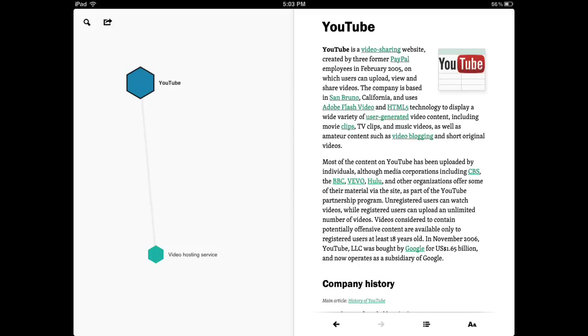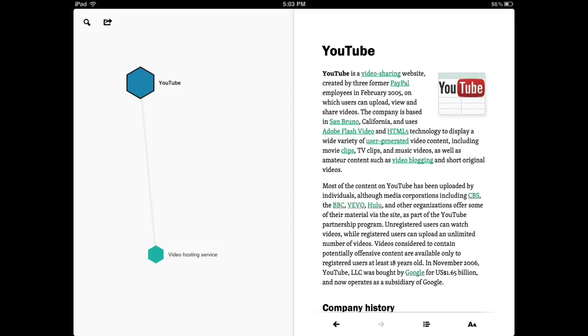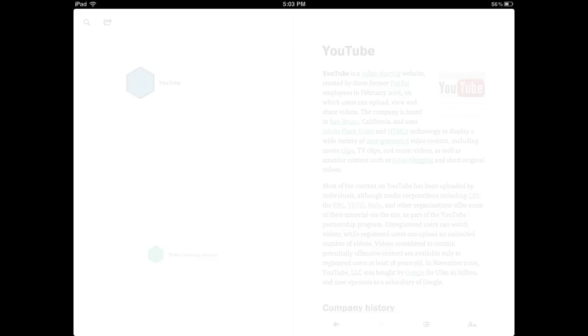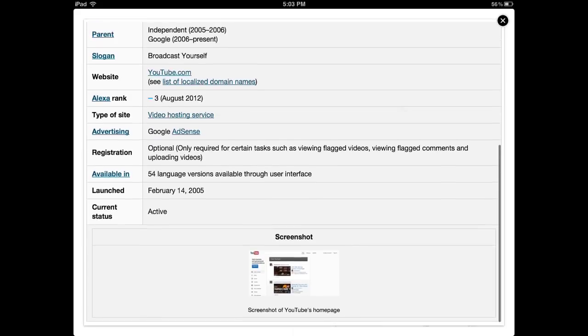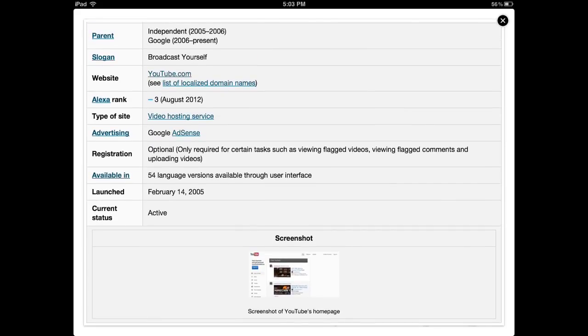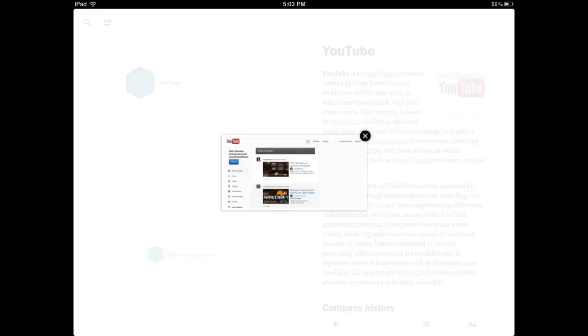Now, the pictures, images, you can tap on it to view it and see all the description and all the information. There's also a screenshot.